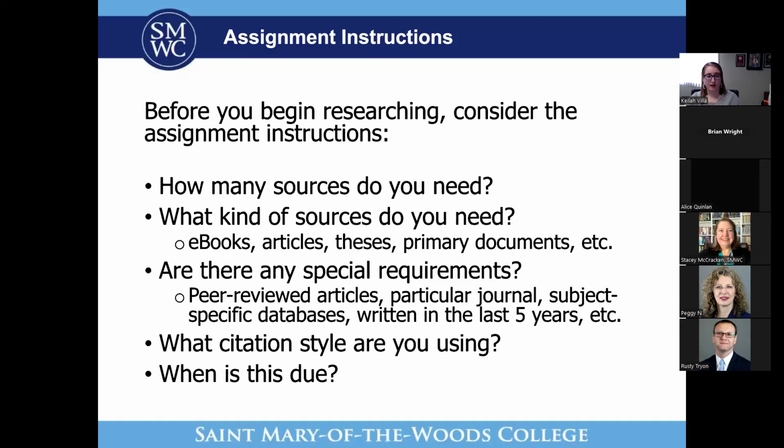But another key thing to think about is what kind of sources do the students need? Are you asking them to look for ebooks, articles, theses, primary documents? And so that's going to determine what kind of databases we are looking in. Also, are there any special requirements for those sources? So for example, a lot of times students will be looking for peer-reviewed articles or scholarly articles, or they might be asked to look for something within a particular journal. Maybe they're supposed to be looking for subject-specific databases, which we'll get into here towards the end. Maybe it's things written within the last 5 years.